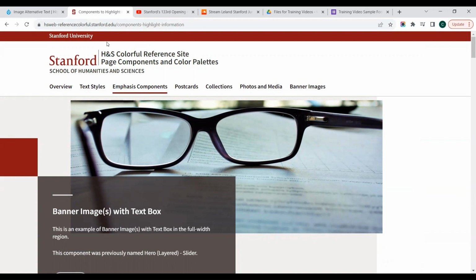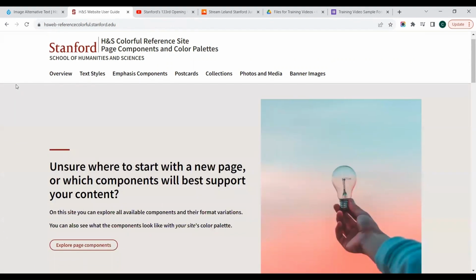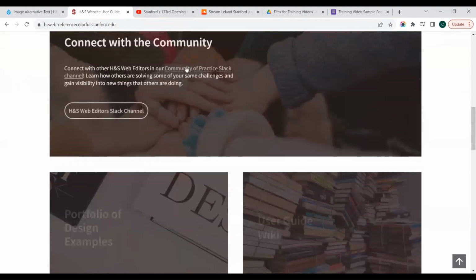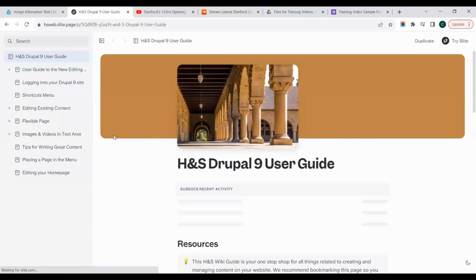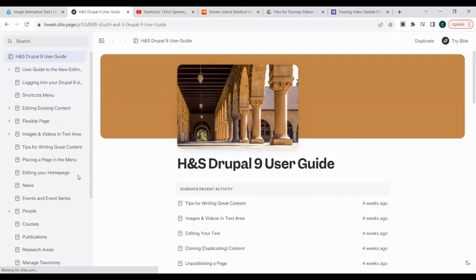Again, I really like to point out this reference website. Please bookmark this. It's got all of our quick links, connect with our Slack channel with other users just like you. Look at our wiki guide, which again is this page here with helpful tips. And you can read different guides on flexible pages, shortcuts menu, editing your homepage, all of the things that we've discussed in this video and more.